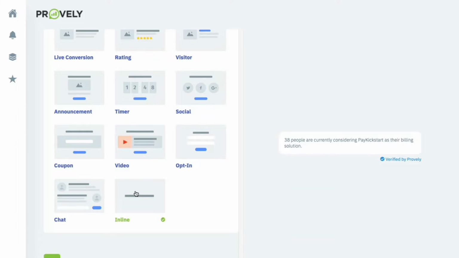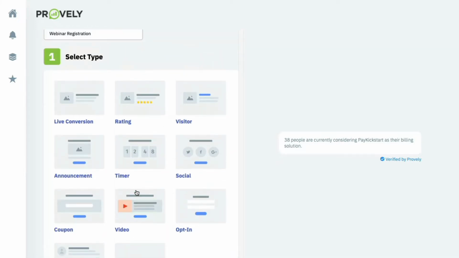Then we also have the inline notification. So this would be just pure text. You're able to embed it right into your page. So maybe you're trying to sell hotel rooms, or you have a certain number of vehicles on the lot that you need to sell, and you could say, there are X number of vehicles left, right? Or there are 3 hotel rooms left at this price. So there's lots of different ways that you can utilize Provely notifications depending on what your goals are. For this demo, I'm just going to use the live conversion, which is what most people use. But again, there are lots of different options.